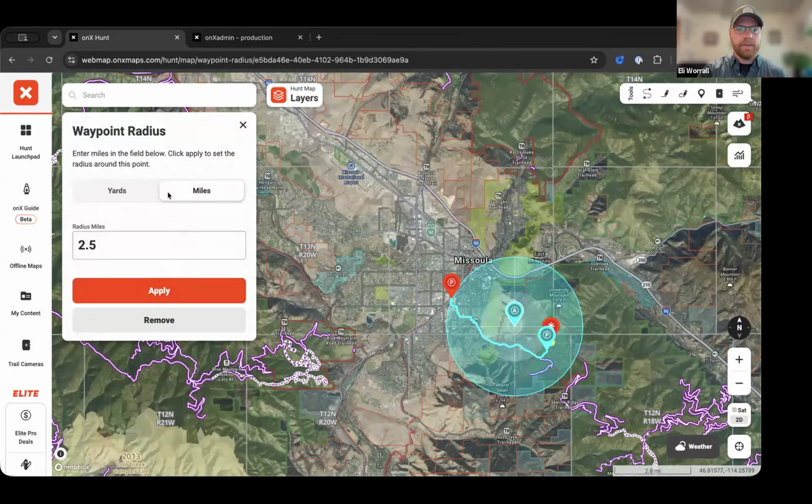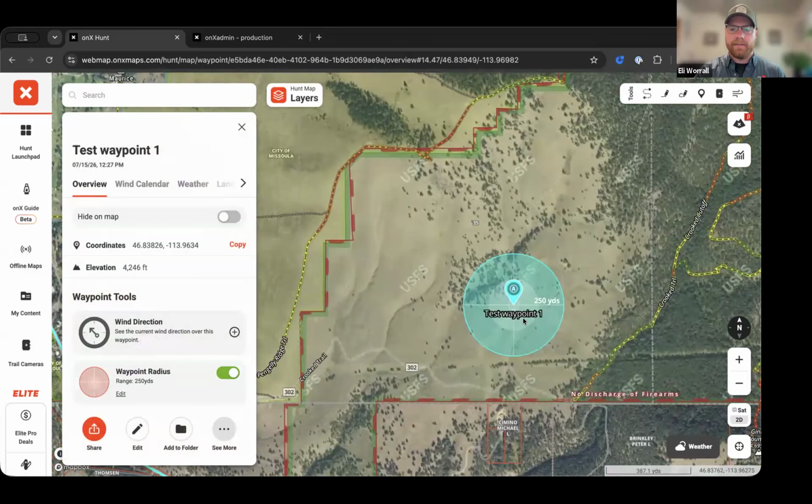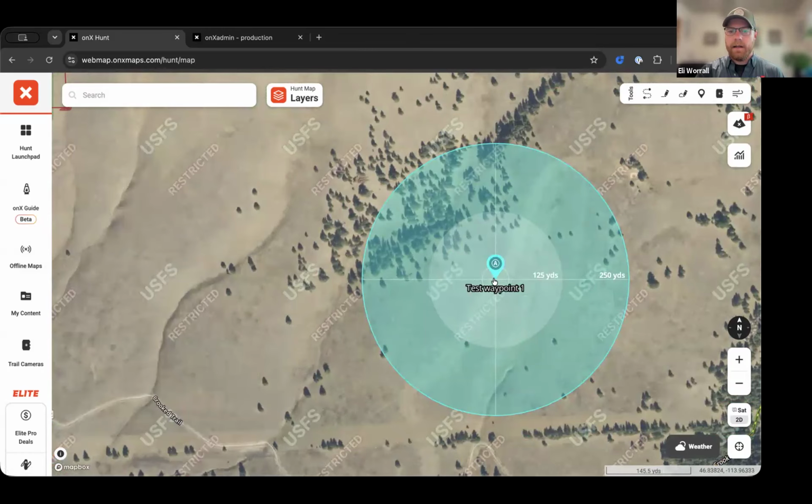You can then edit it as well. So if I came through and I meant to put, oh, we actually only needed 250 yards, not 2.5 miles, I can go through, edit it, make it a little bit smaller. Or if it requires, you can see, halfway out, full way. It's going to give you that best practice there.